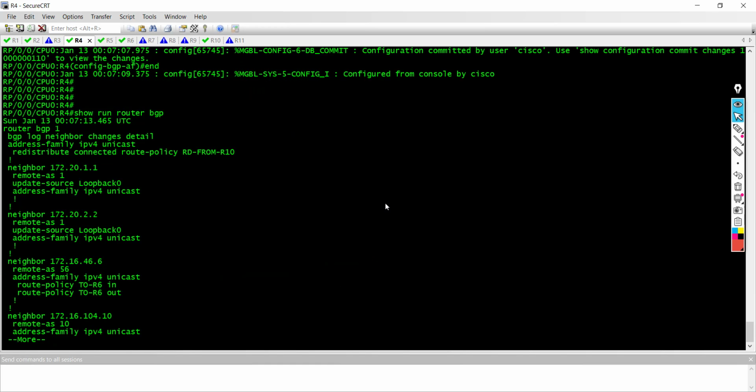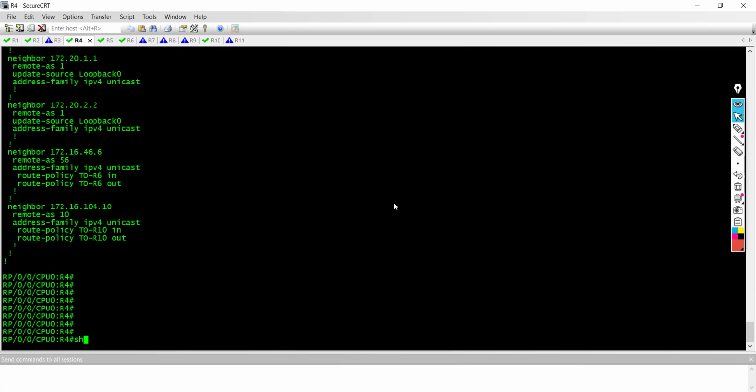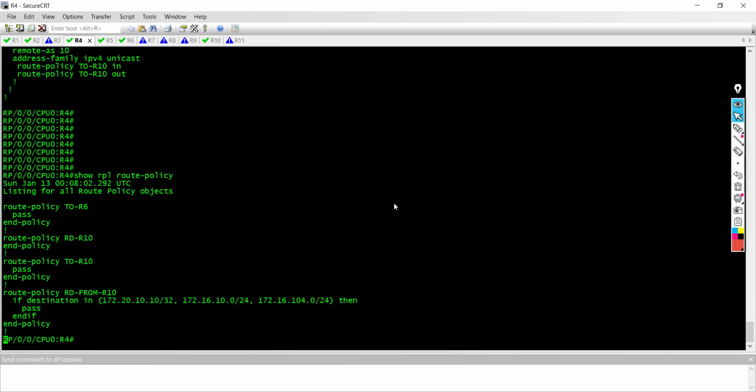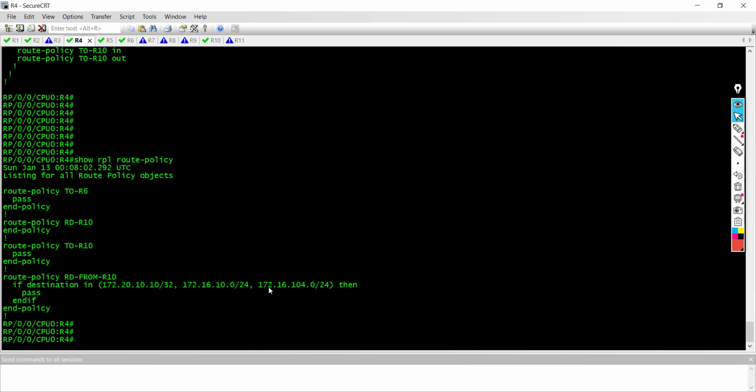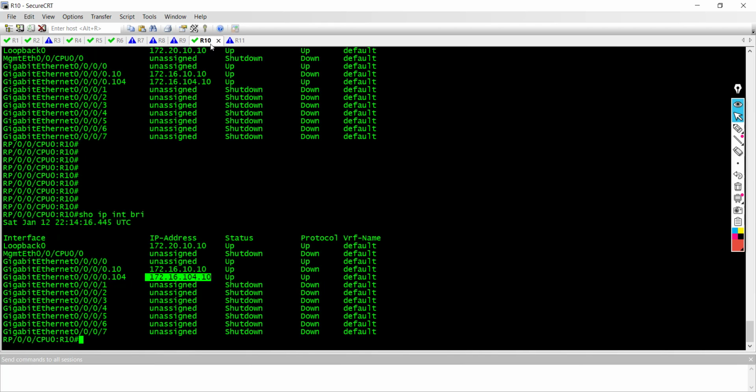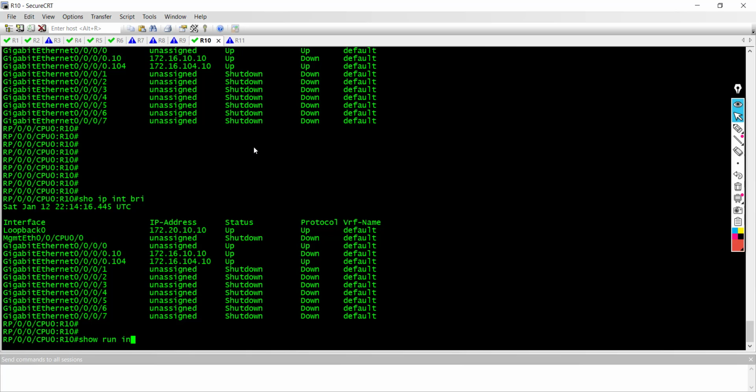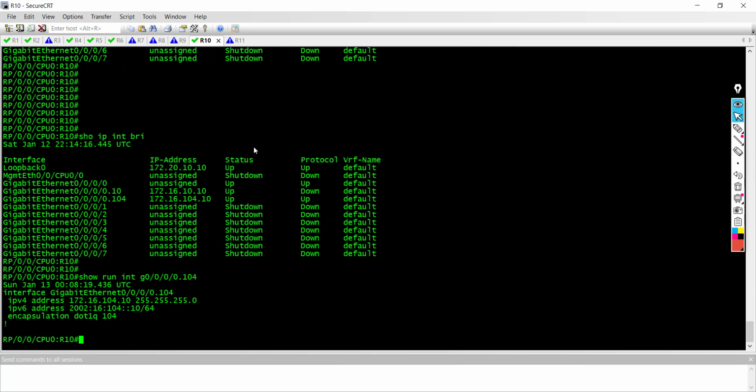So let's just see that we're actually matching. Show RPL route policy. So we did say 172.16.104.0/24. If we go to router 10 and say show run interface G0/0/0/0.104, all right, so yes, what we matched was actually correct. I'm not sure why that interface was not redistributed.